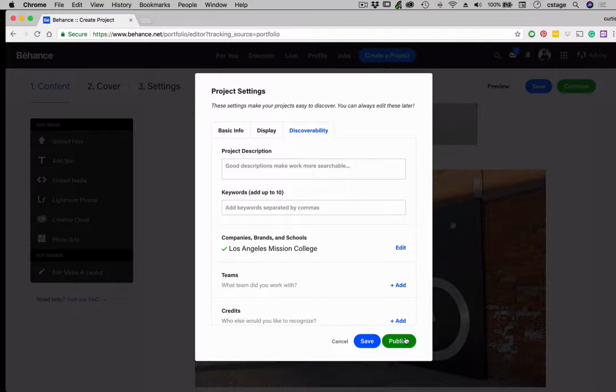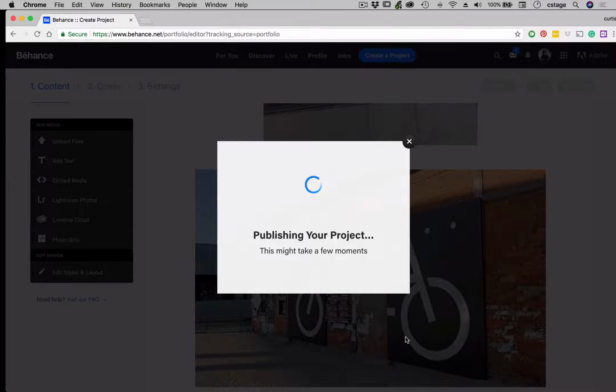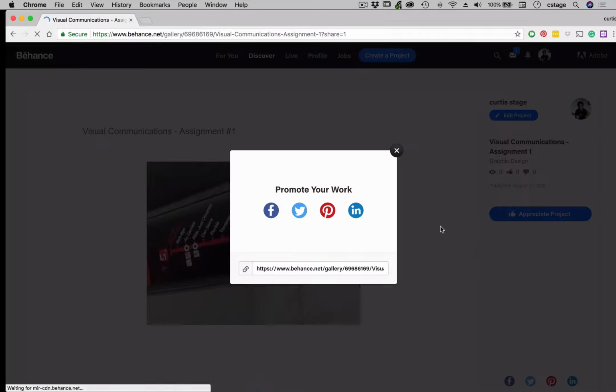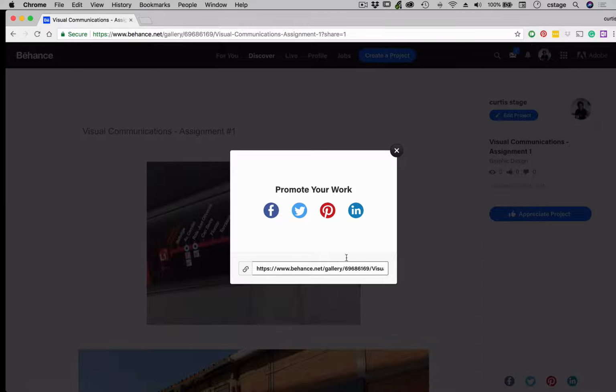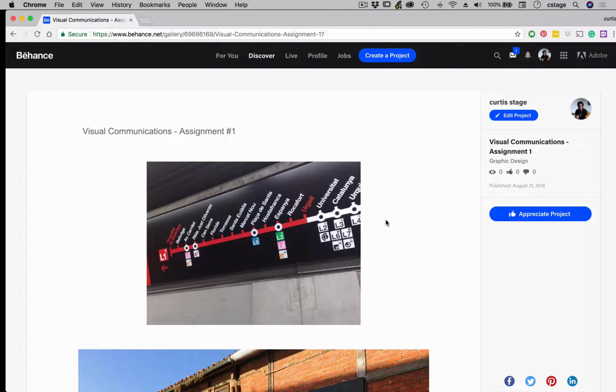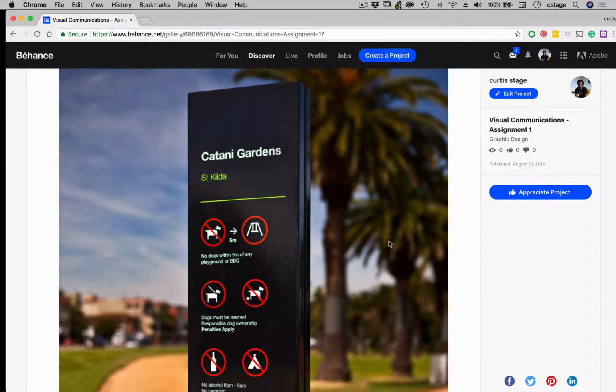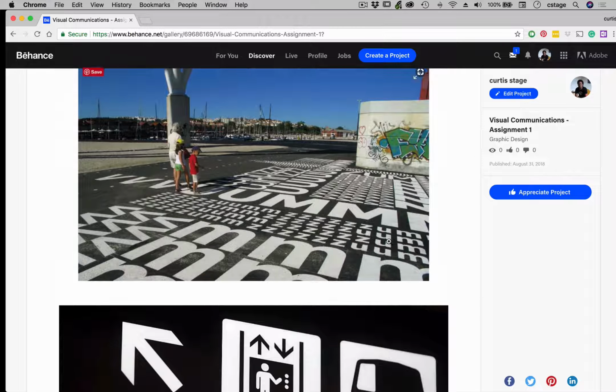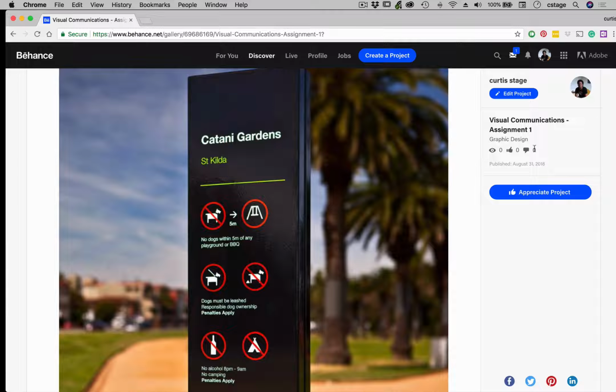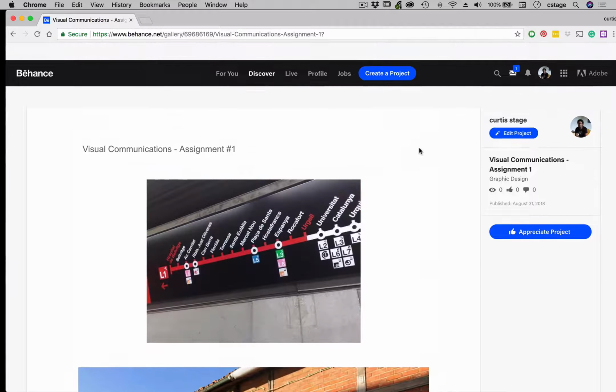All right, and then click publish. Once you do that, obviously you can share your work. Probably not going to on these first couple assignments, but when you start making some pretty cool stuff later, you might. I'm going to click that, and then you'll go straight to your project here. And then you'll see that people can view it and appreciate it and whatever.